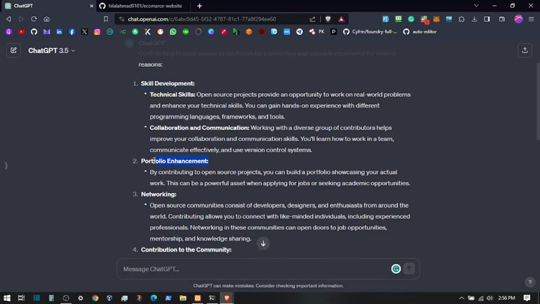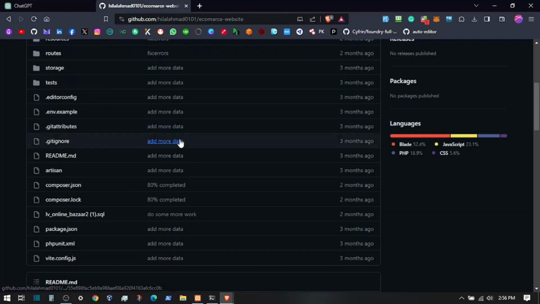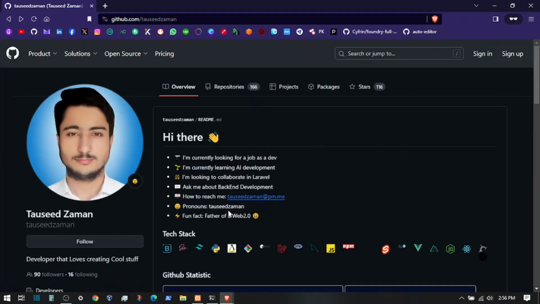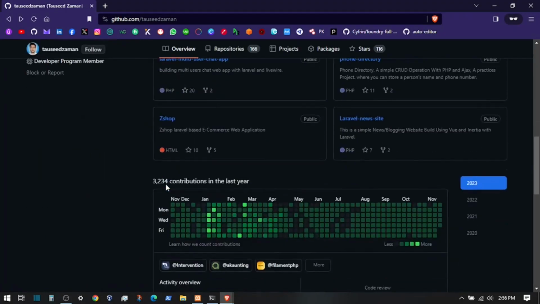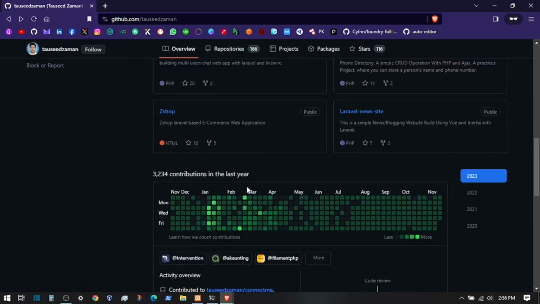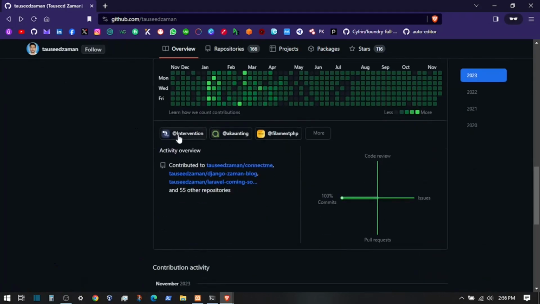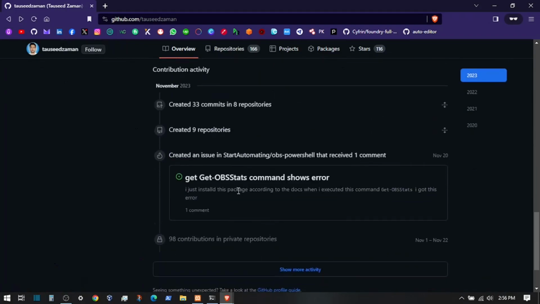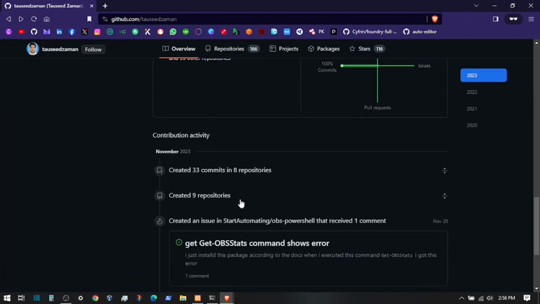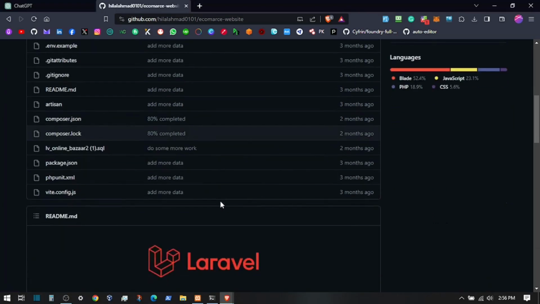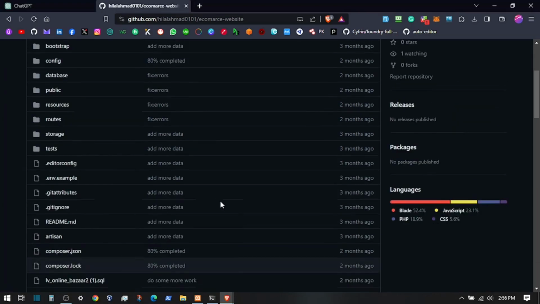And then portfolio enhancement. Whatever contribution you do on GitHub or GitLab, it's stored on your profile. So if I go to my profile, I can see my following, my public repositories, and here I can see my contributions. So whatever contribution you make, it's stored on your GitHub profile, and it enhances your GitHub profile and portfolio. And also you can put that on your portfolio website or whatever you have, so that you have contributed to these projects and you know what technologies were used and stuff like that.